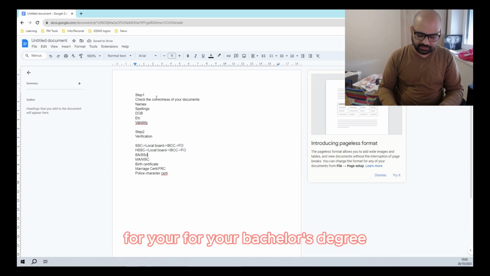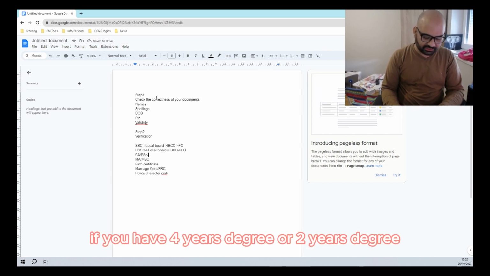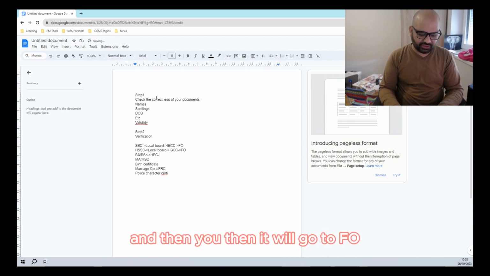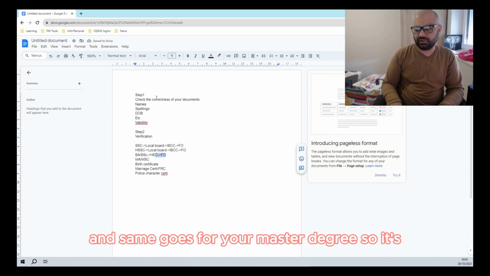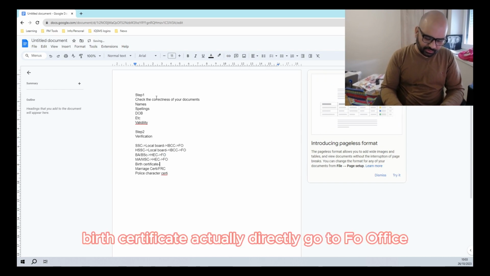For your bachelor's degree, whether you have a 4-year degree or a 2-year degree, but normally a 2-year degree many universities don't accept, you need to get it attested from HEC, and then it will go to the Foreign Office. The same goes for your master's degree. It doesn't change. The birth certificate actually goes directly to the Foreign Office.